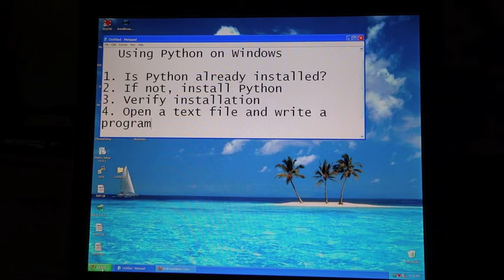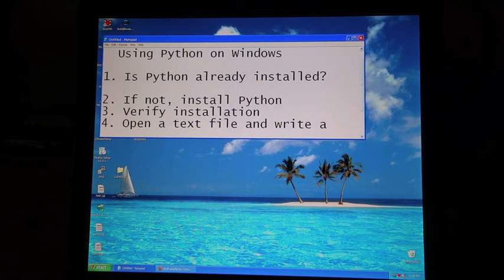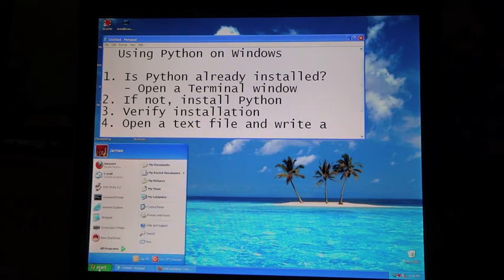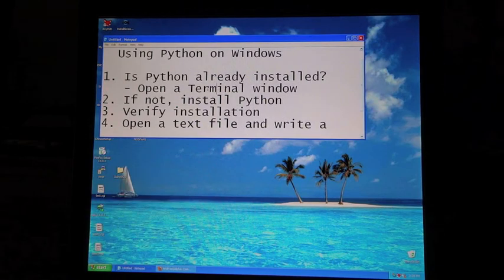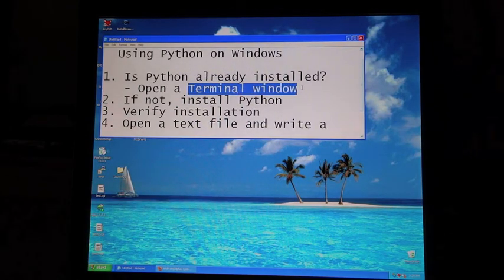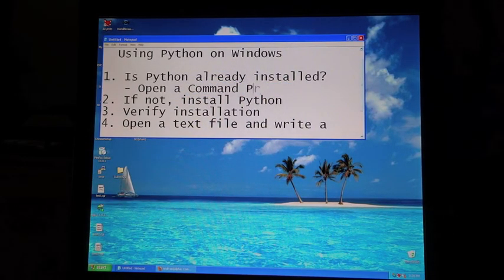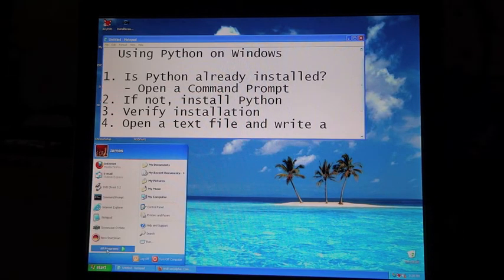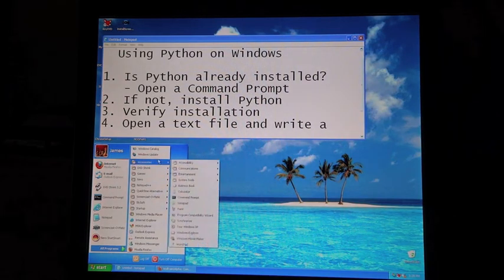First thing we need to do is determine whether Python's already installed. And the way we're going to do that is by looking for a terminal window for Windows. It's very much like the terminal window that you might find on a Unix system or on the Mac, and like the ones that we looked at in class. The terminal window on Windows is known as a command prompt, and we can find it by going to All Programs and Accessories, and it's there under Accessories as command prompt.